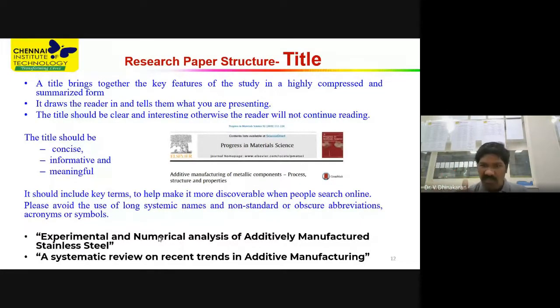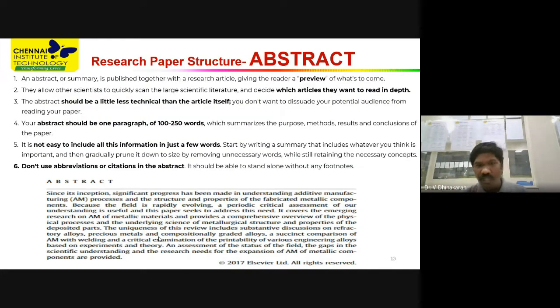Because of the focus, because it is informative, meaningful, and very concise, this has been published in a journal with an impact factor of 39.47, Progress in Material Science. So like that, you have to choose your titles.